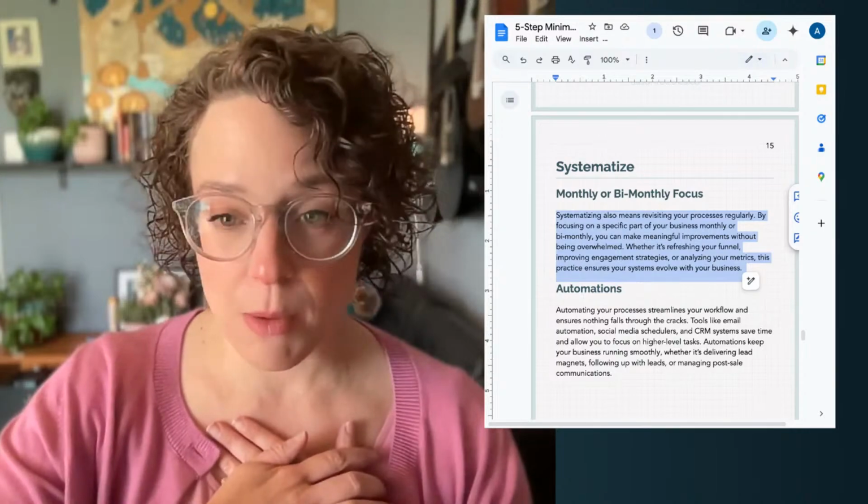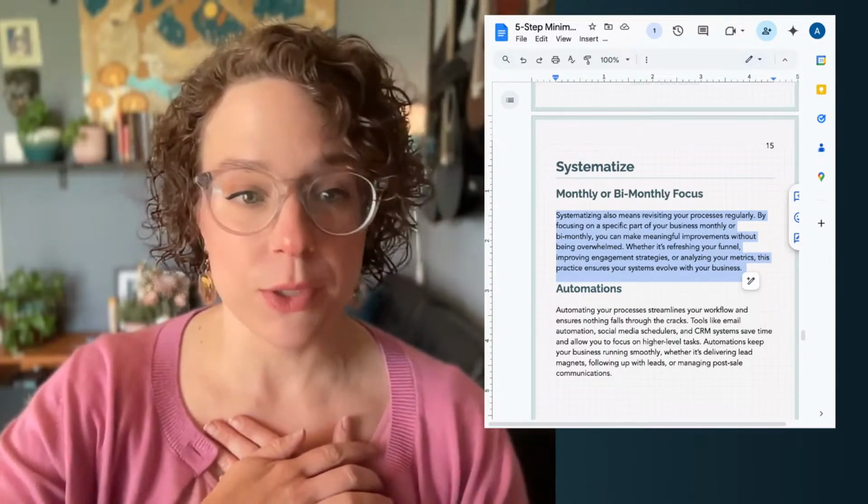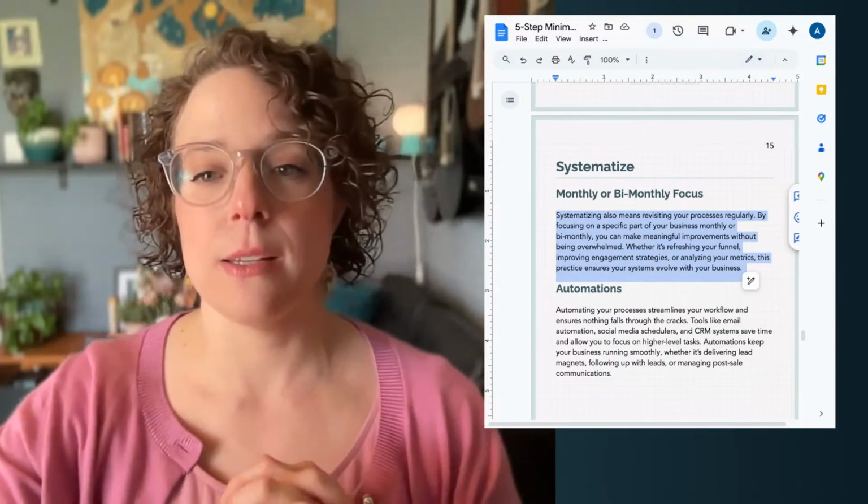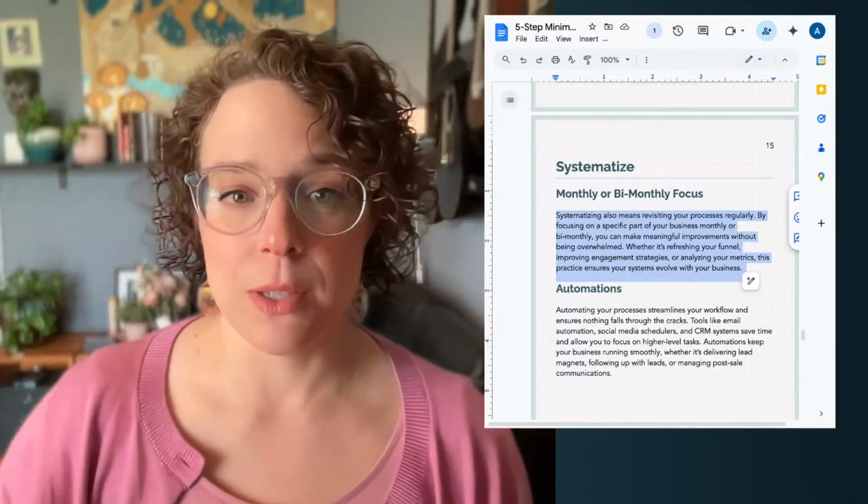That whole month, or for those whole couple of months, you're going to talk about Cricut. You're building up the content around the thing that you want to monetize. That's what I mean by monthly or bi-monthly focus.